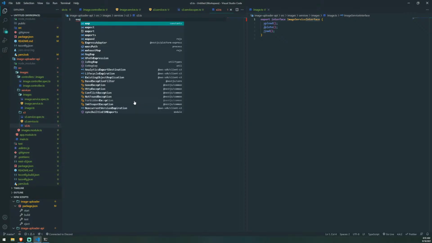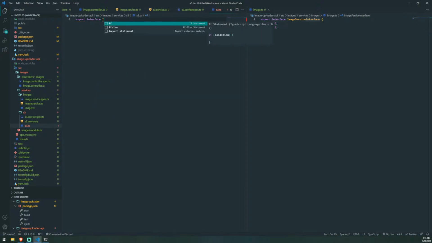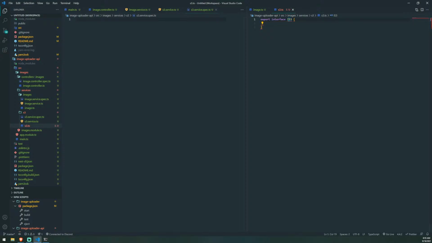S3.ts. So export interface S3 service. Can't type today. Okay. And what I'm going to do here is inside here, export class S3 service.